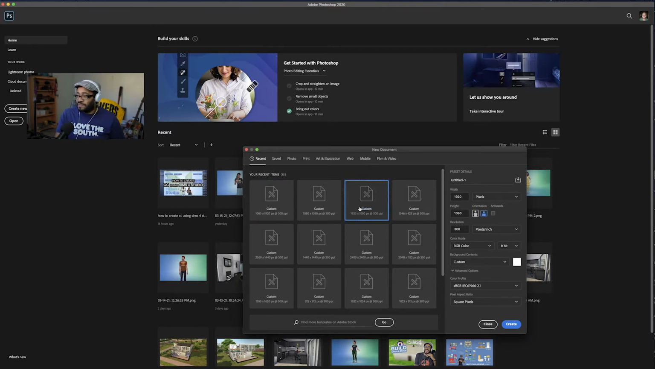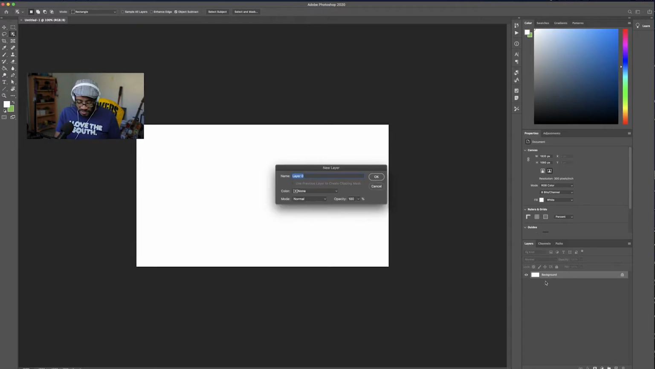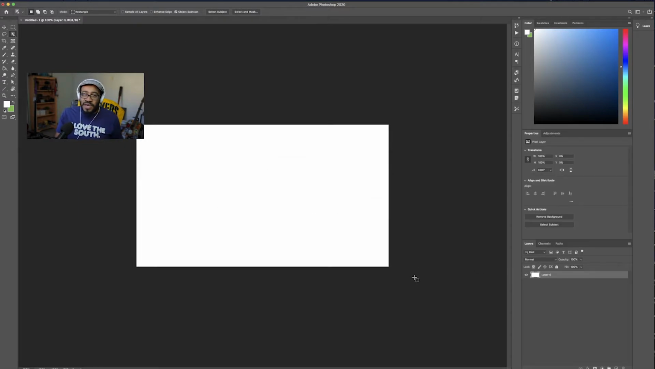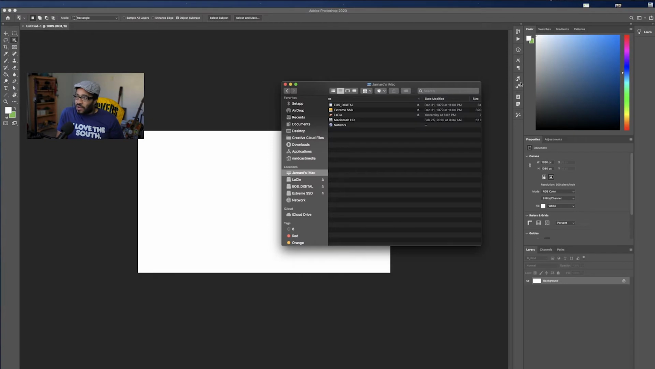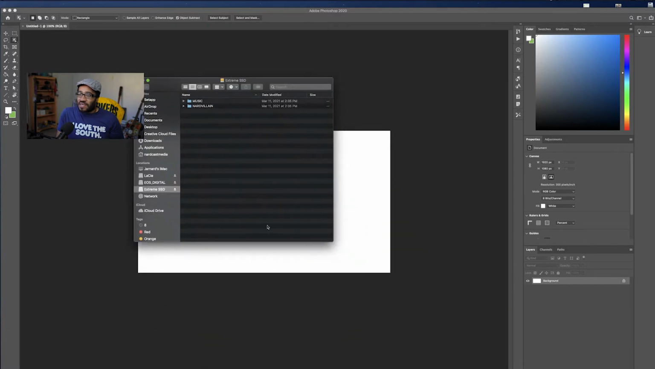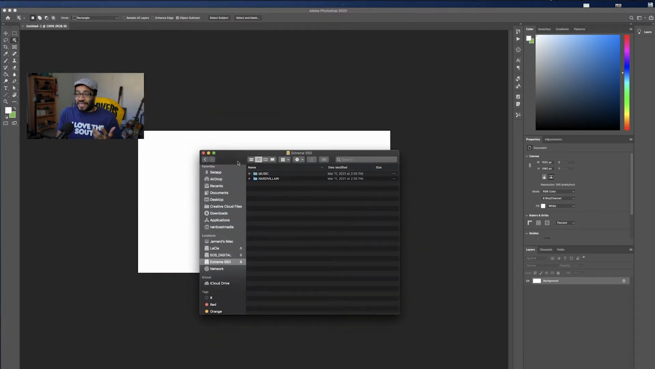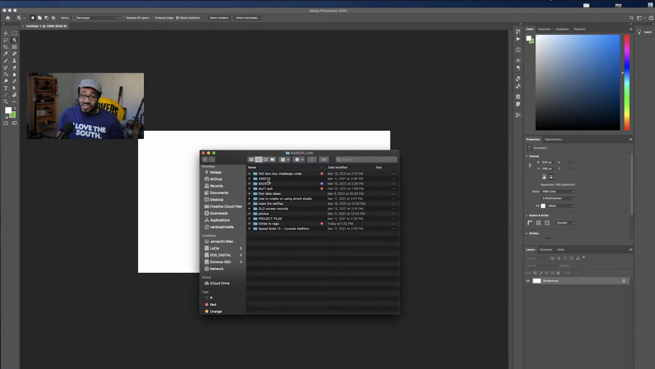So boom, here's Photoshop, here's my layer. I only have one layer right now, a background layer, solid color. Now that we have the drive plugged in, I can go in and grab my assets. So I actually have a hard drive dedicated to The Sims, because those screen records take up so much space.